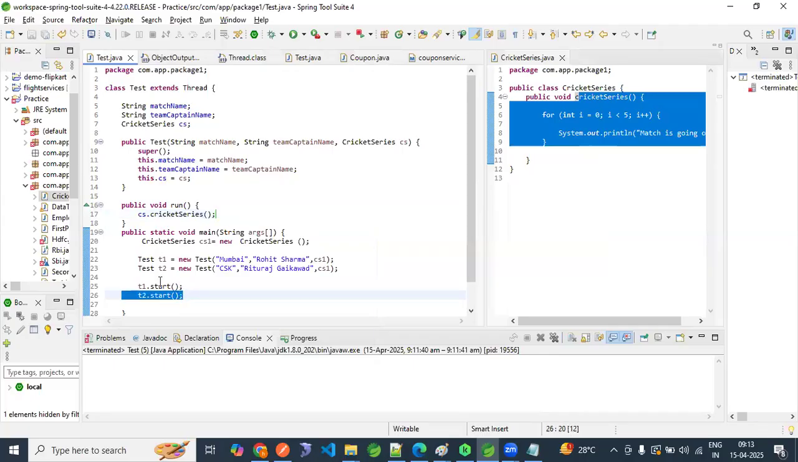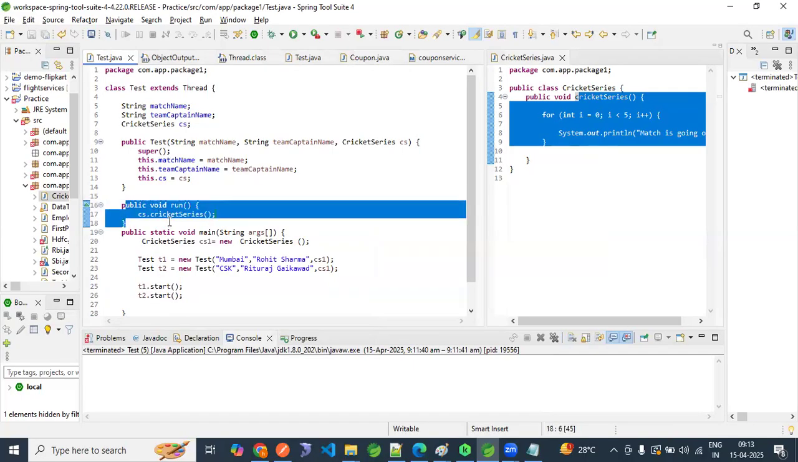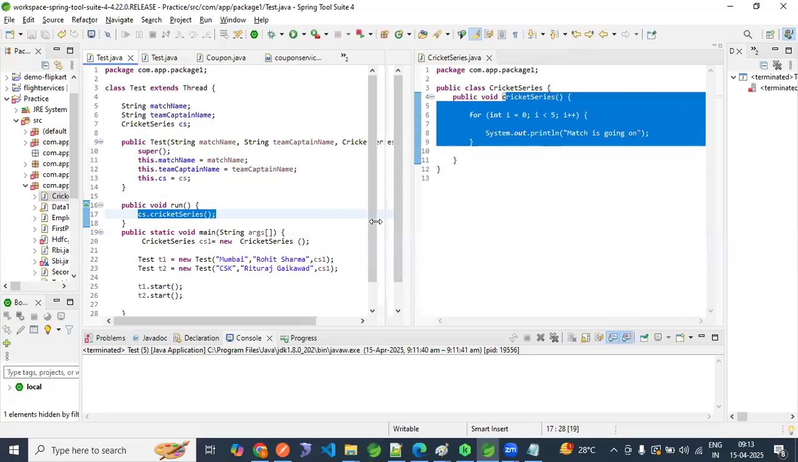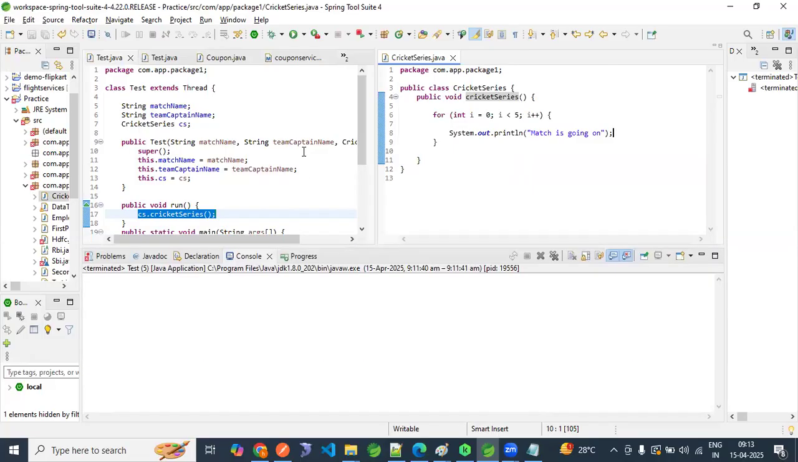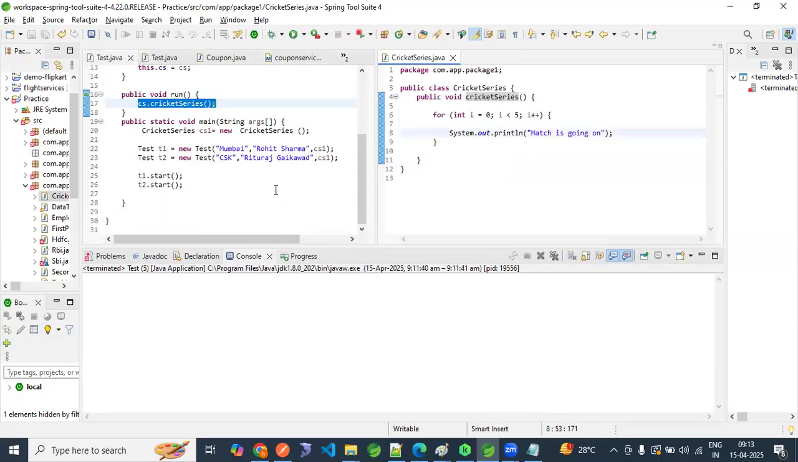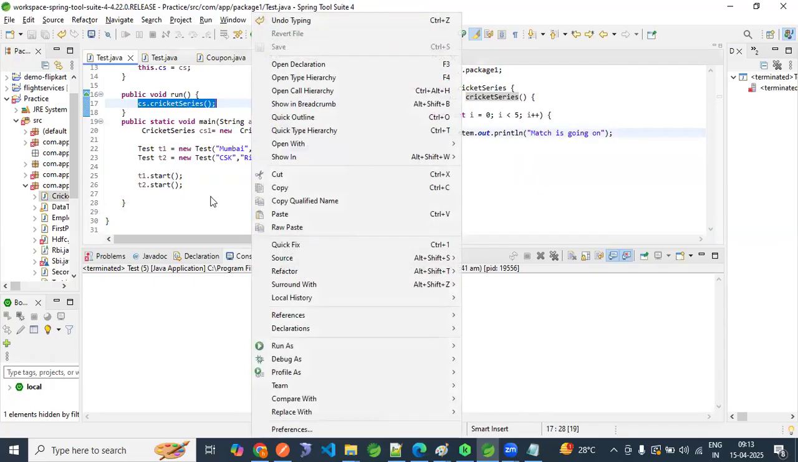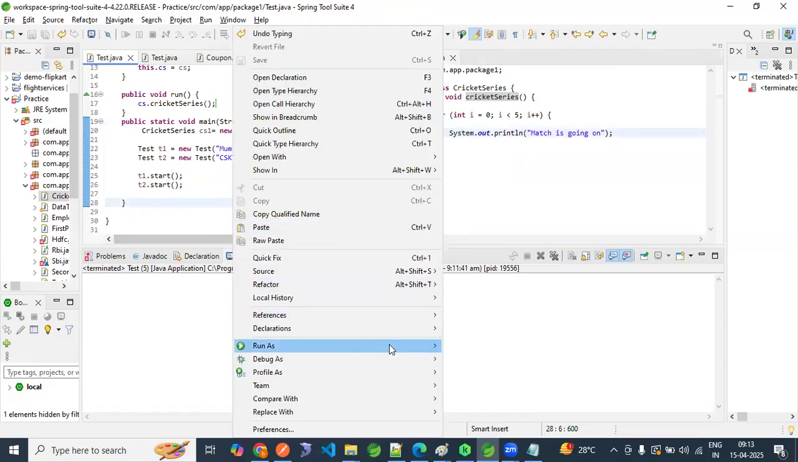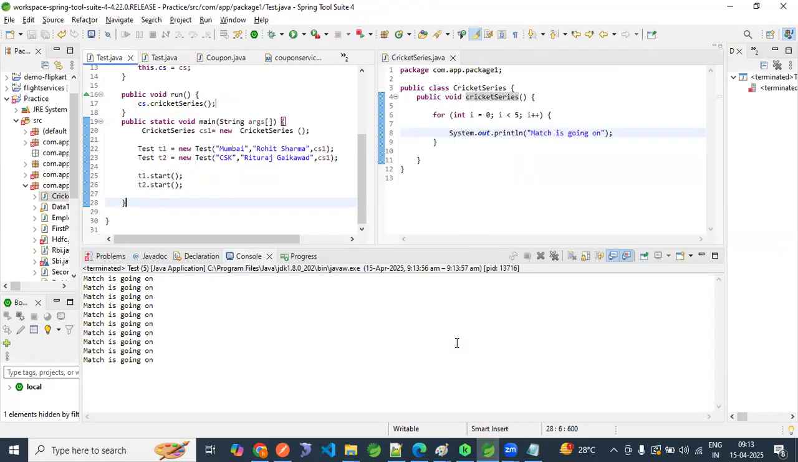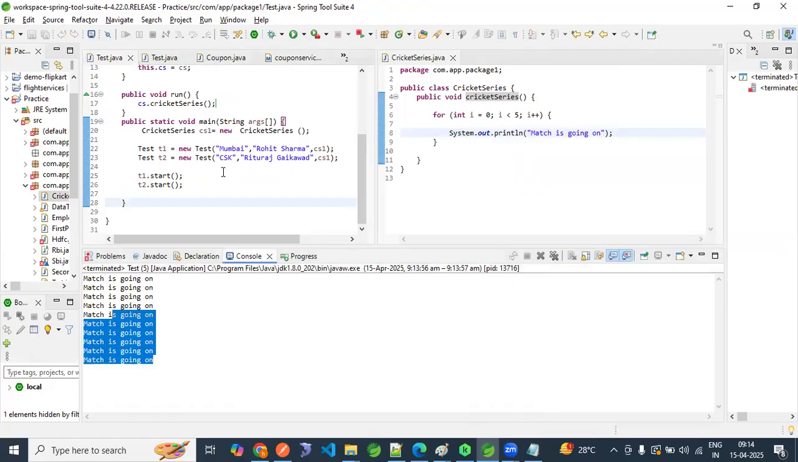T1 dot start method and T2 dot start method will call this run method. This run method is internally going to call the series method. What is the series method? Match is going on. It will print match is going on. Now try to observe, guys. Match is going on, right? Perfectly fine.